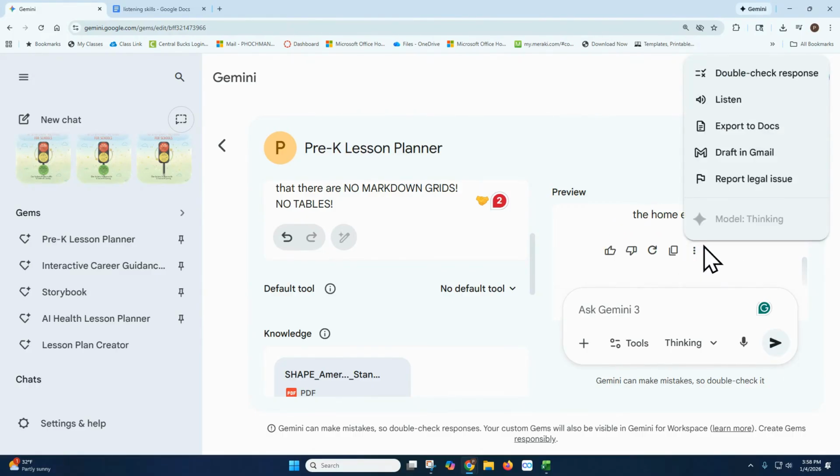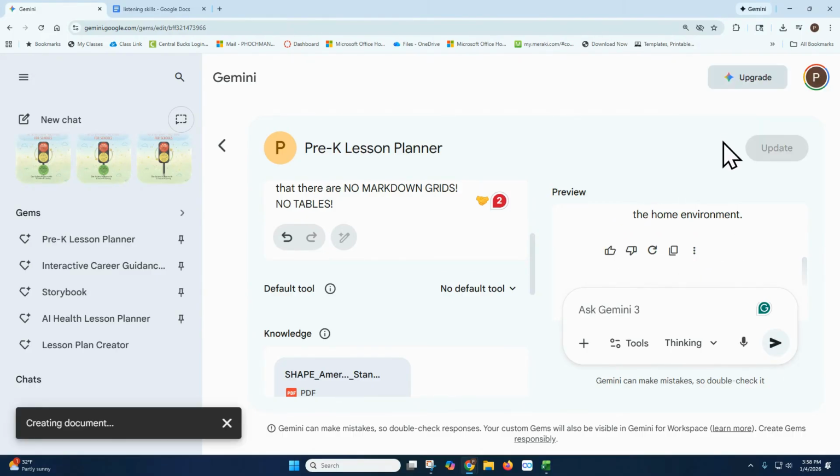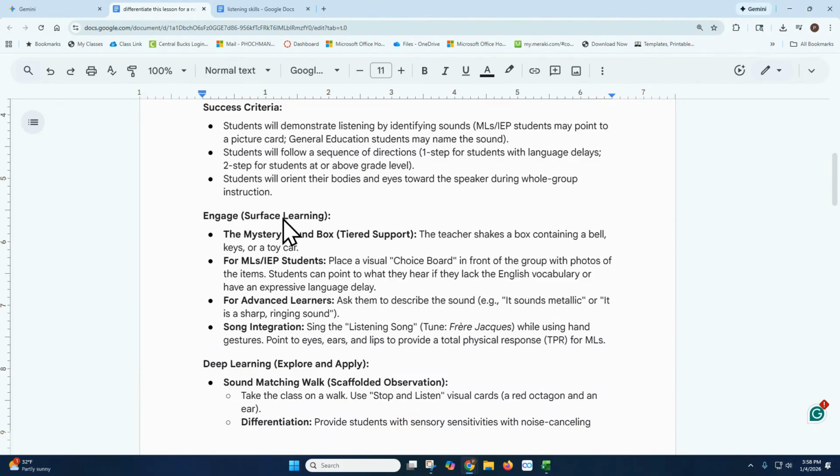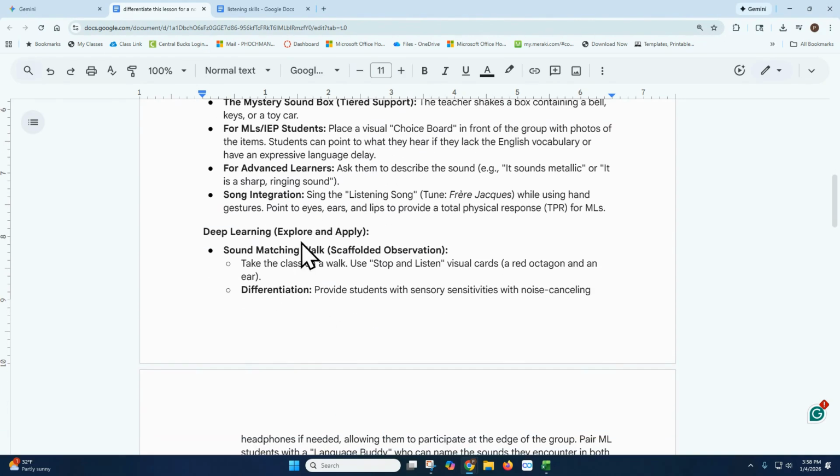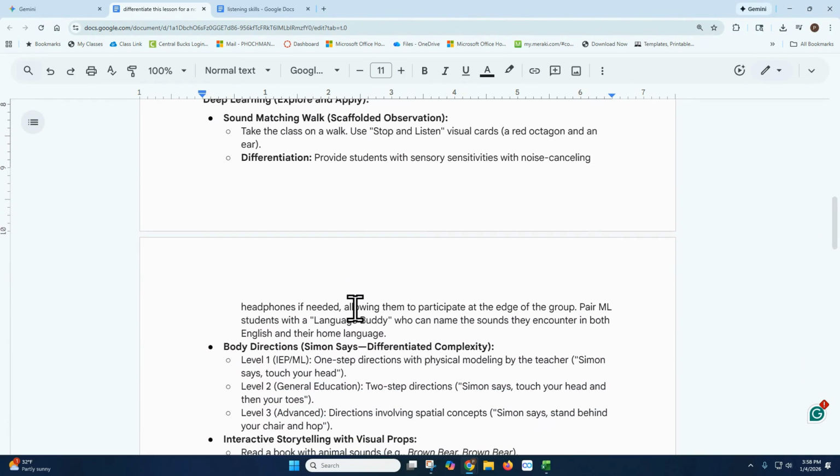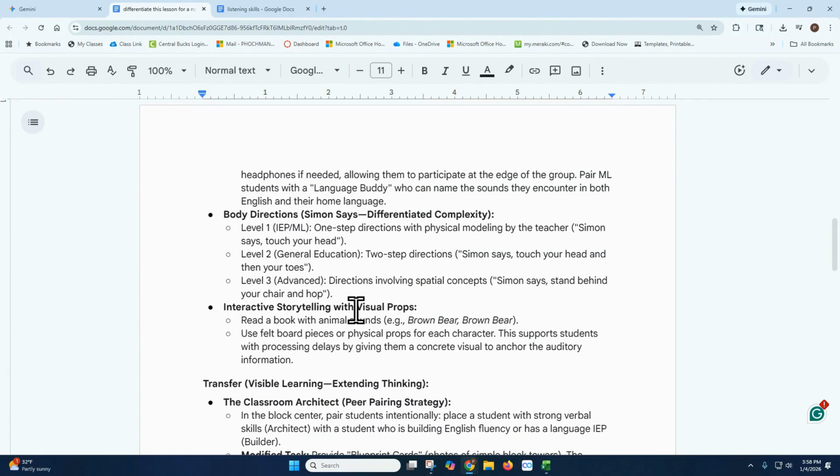Once again, I'm going to output this to Google Docs. And if I would have had that training information originally in here, it would already be ready. So as you can see in here in the Engage, it adds in some surface learning, some tiered support for ML and IEP students, for advanced learners, gives you some information a little bit more differentiated for your activities. So this is a great way that you can easily put in a very, very generic prompt and get out quality lesson plan ideas. Obviously, you have to tailor it to your specific school situation, content area, level of students.